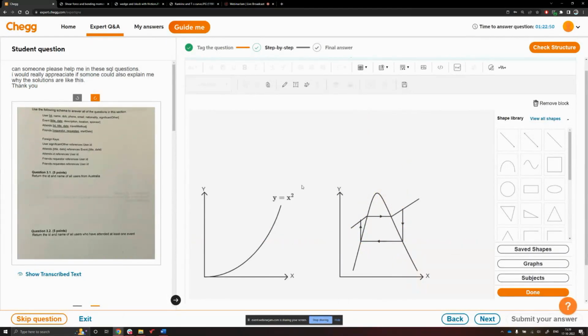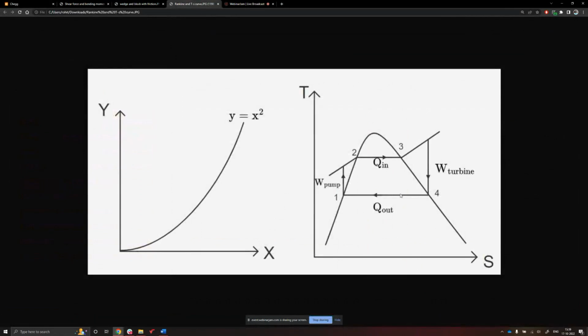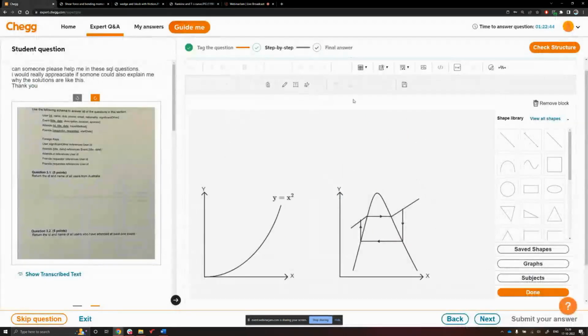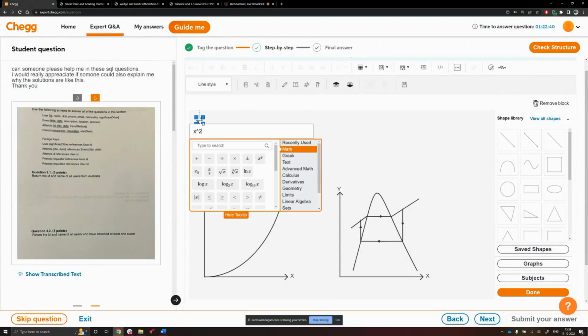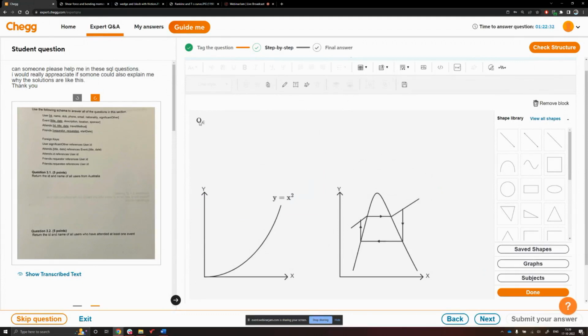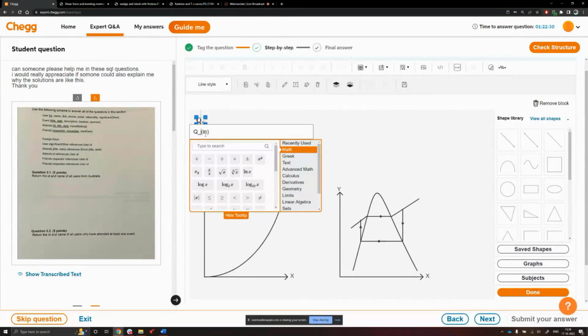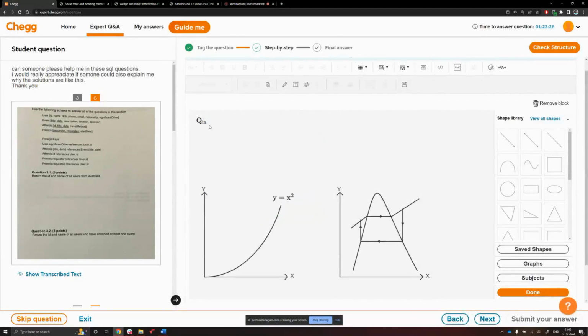Move it here. Another thing is you want to label each part, like Q in, Q out. For that, just use the insert math. If you write Q in here like this, it's going to show a different symbol. To avoid that, write text like this. This is a syntax that will be covered in the inline equation or equation rendering tool.